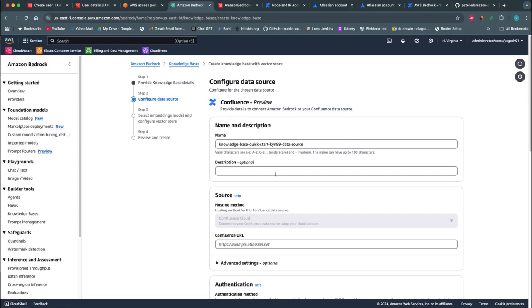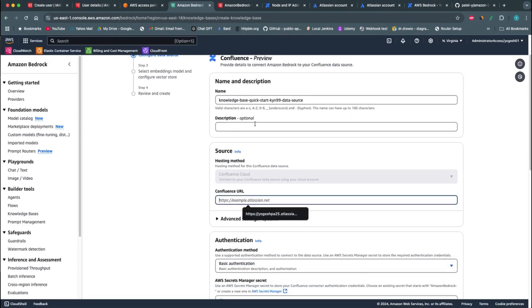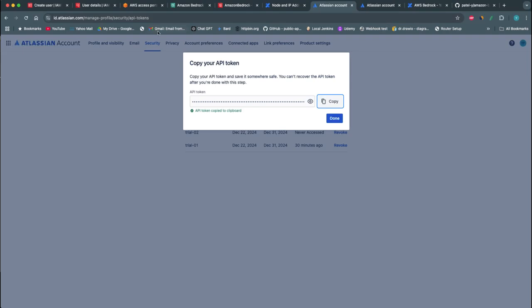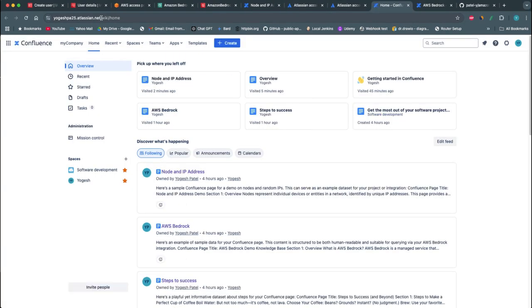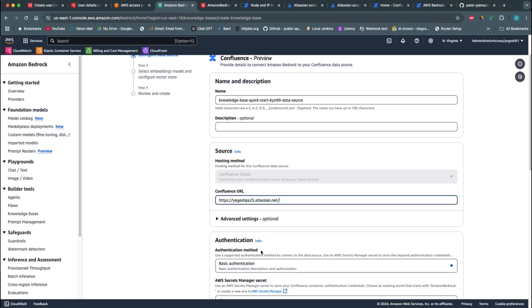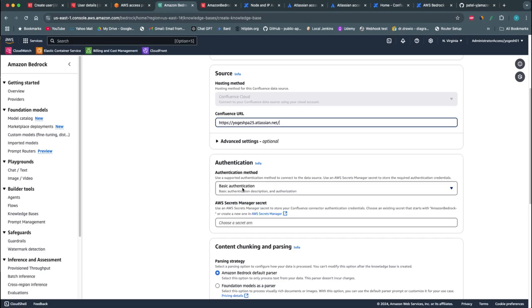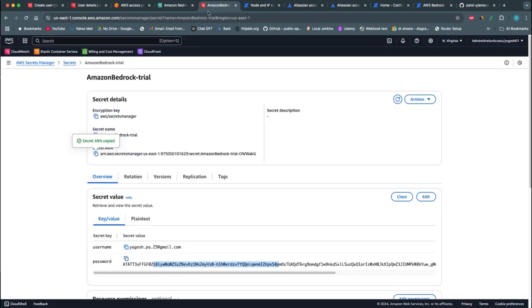I will keep it as it is. I don't want to change it. We need to provide the URL for the Confluence. So yeah, this is my URL. I provided the URL. Here I need to use authentication, so I will use basic authentication. I need to provide a secret for the authentication, so I will use the AWS Secrets Manager service.